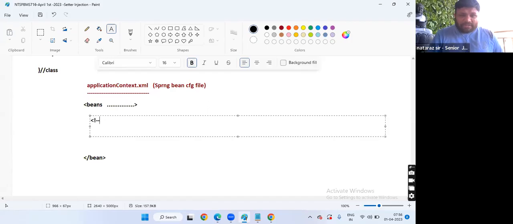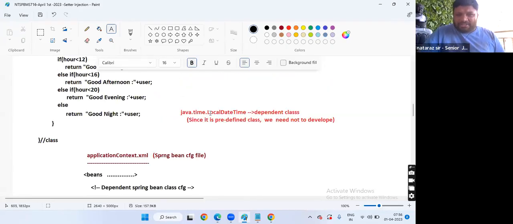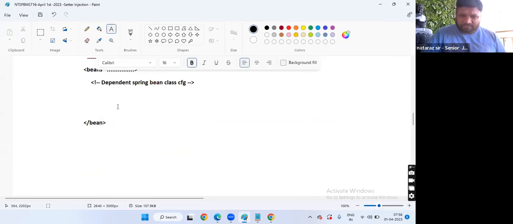Now tell me, how to write comments in an XML file, guys? HTML comments and XML comments are the same. Spring Bean class configuration. This is an HTML comment, same as this. And what is the dependent class, guys? LocalDateTime. It's a predefined class. Is it not a predefined class, boss?